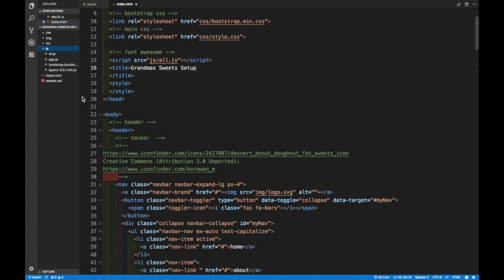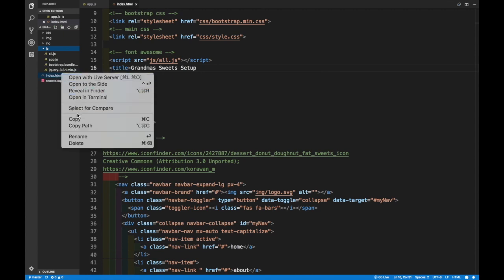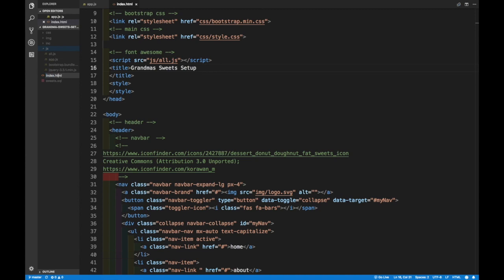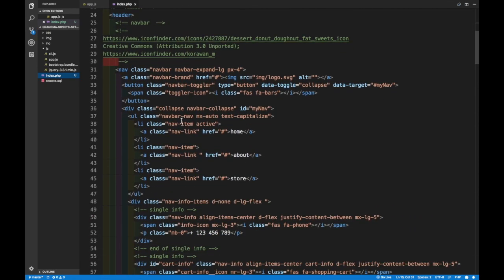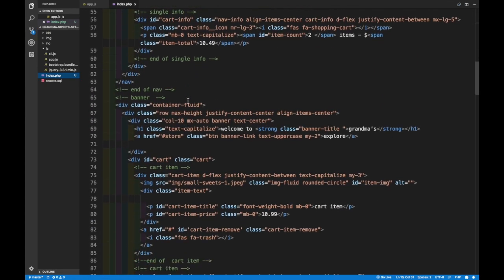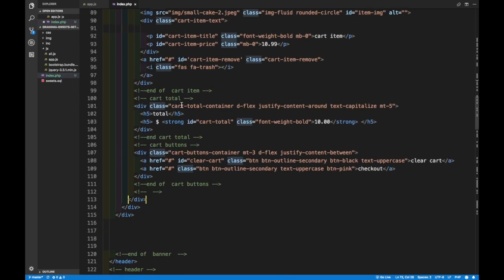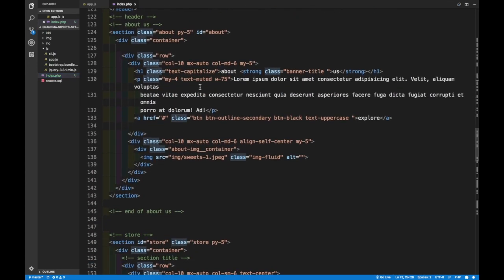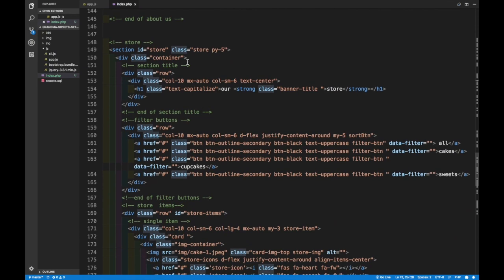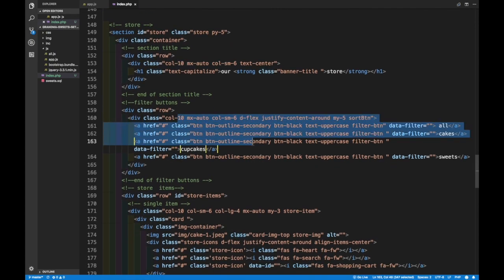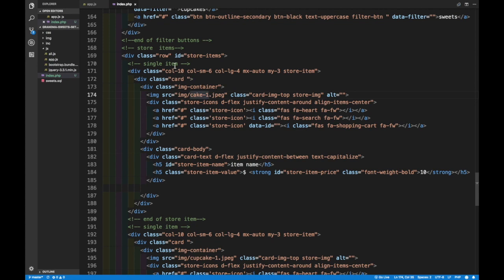Now, first things first, since we're going to be using PHP, I want to rename this index.html to a PHP file instead. So let's change the extension over here to .php. Now, I also want to show you where we're going to be working. If you notice in the Bootstrap here, this would be the nav bar. Then we're going to have our cart items, and after that, this would be an About section. Then once we get to the store, this is where we're going to have our buttons. And then these are going to be the store items.